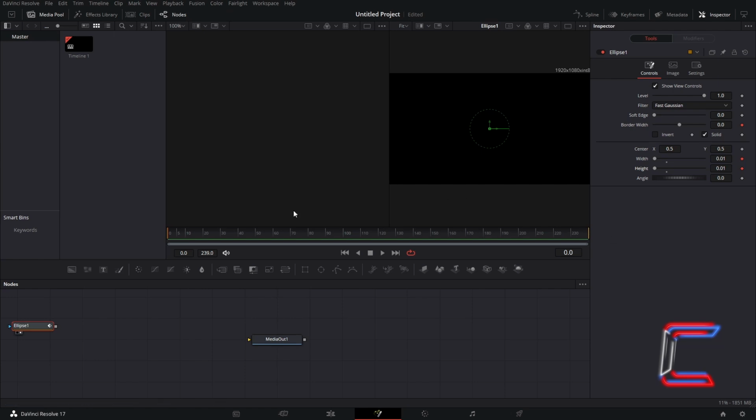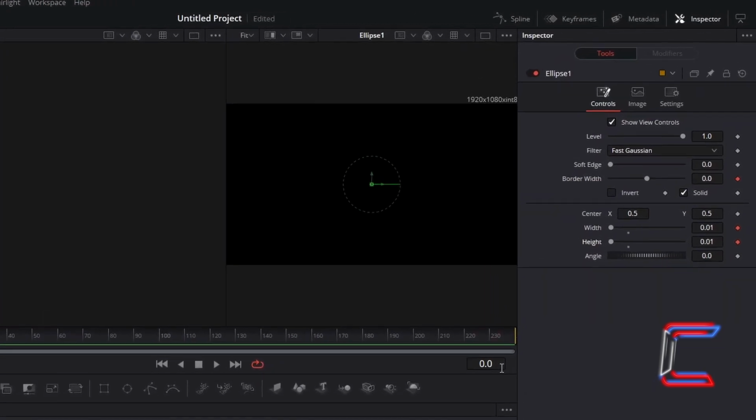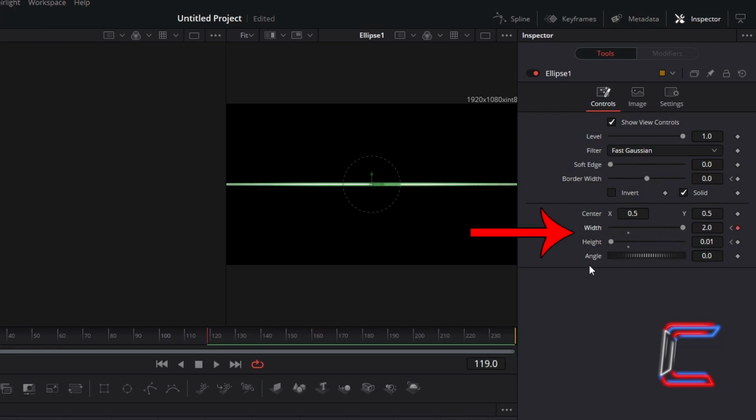In this case here, since my 10-second Fusion compound clip comprises of 240 frames altogether, the frame number at the halfway section will be 119. Double-click in the pointer box in the bottom right corner underneath your timeline to enter this frame number. Under Inspector and Controls once again, increase width and height to 2.0.